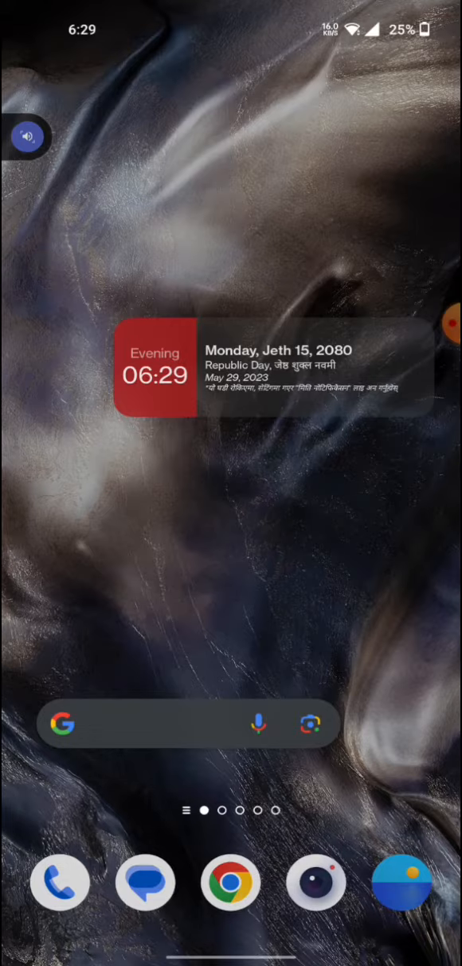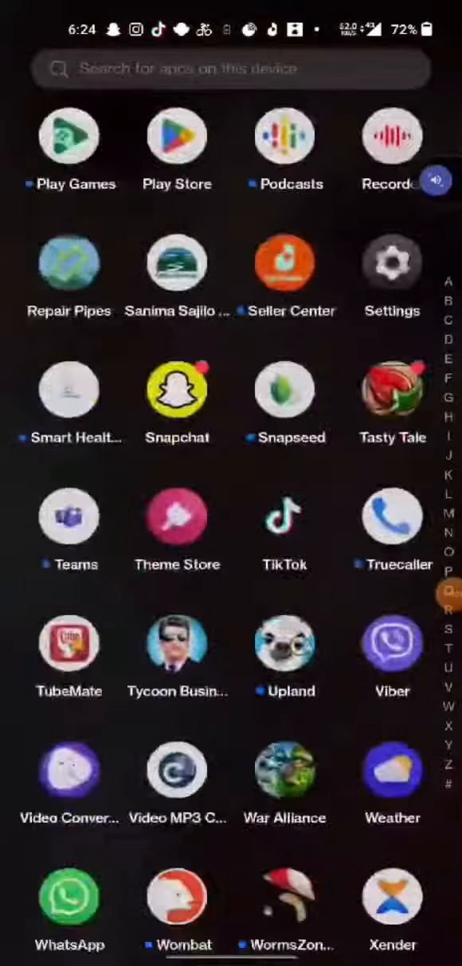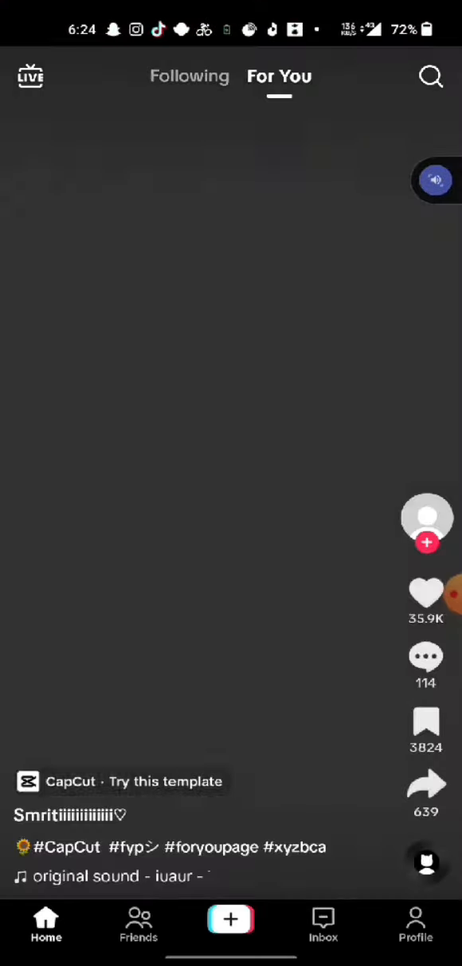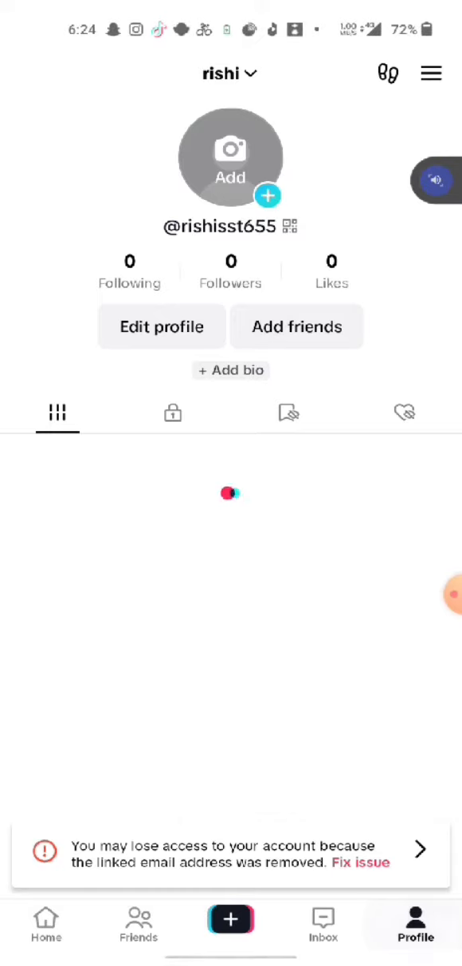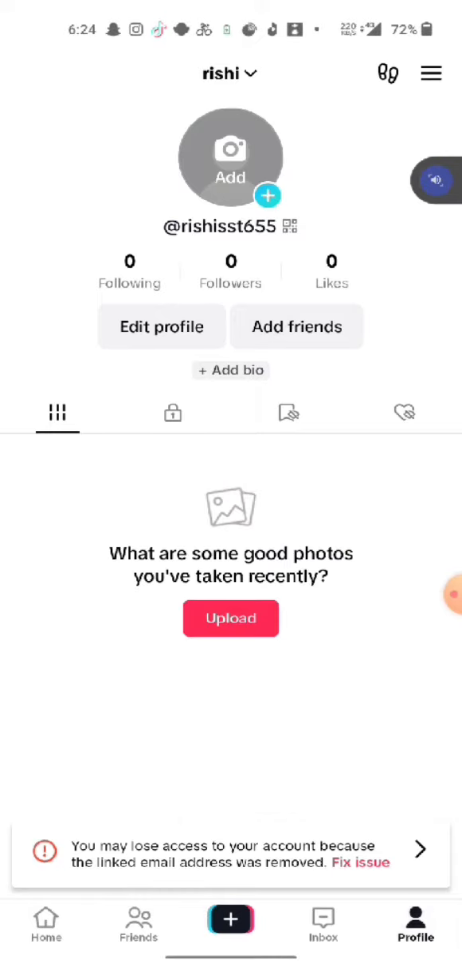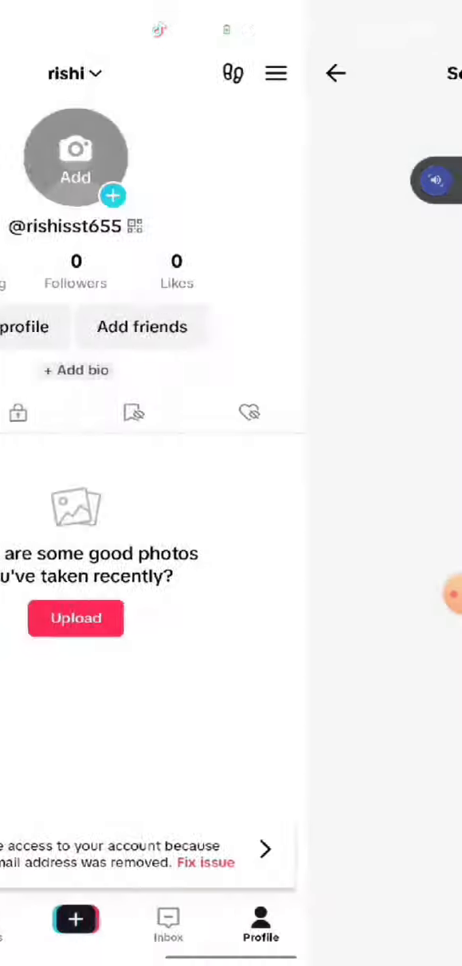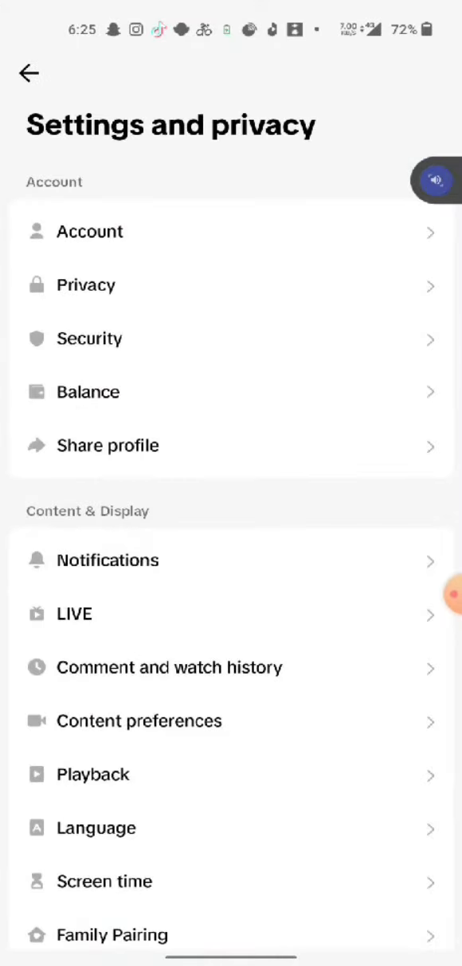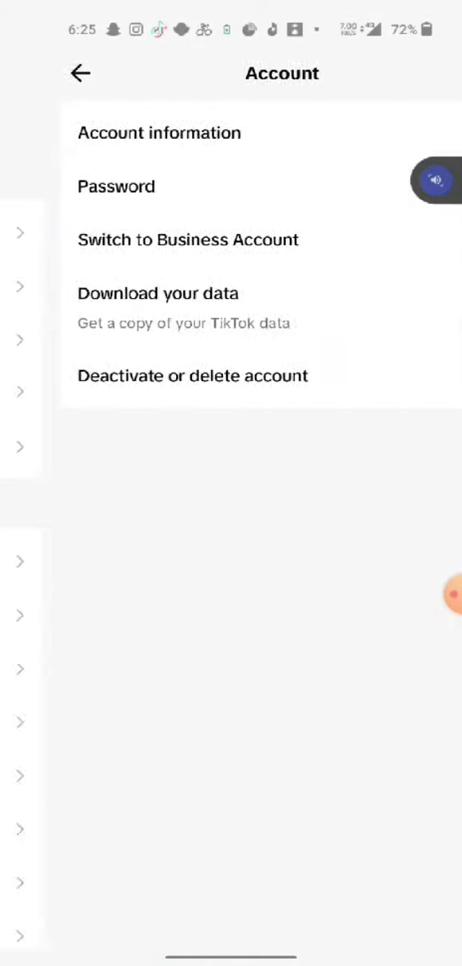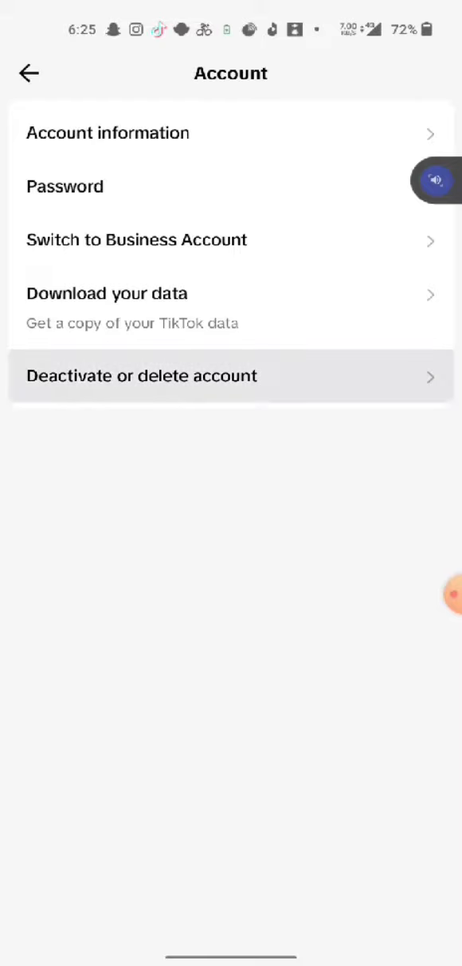So, to delete your TikTok account, firstly, open your TikTok application. Click on Profile button at the bottom right corner of the screen. Tap on the three lines at the top right corner of the screen and click on Setting and Privacy option. Click on the account and press on Deactivate or Delete Account option right there.